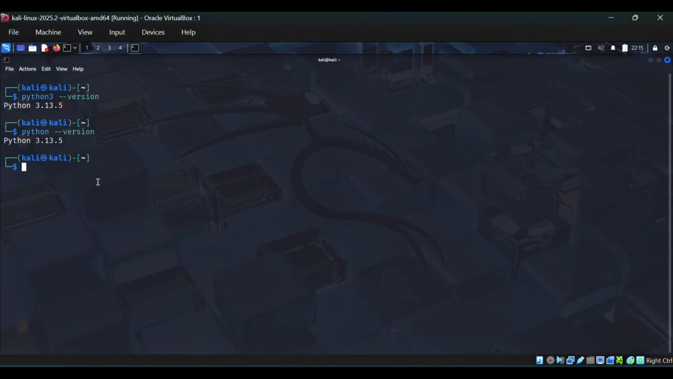But if python does not work and python3 works, you don't need to fret. On most Kali installations, both python and python3 point to Python 3. So if python is not found, it's okay. Just use python3 throughout. That means that anywhere I'm using just python, you can just type python3.